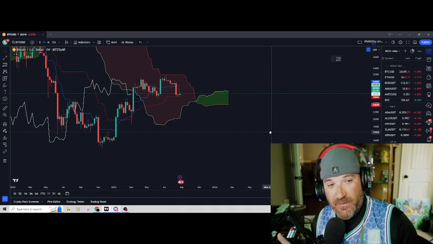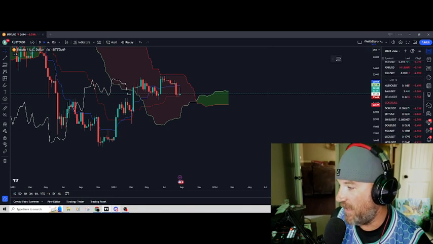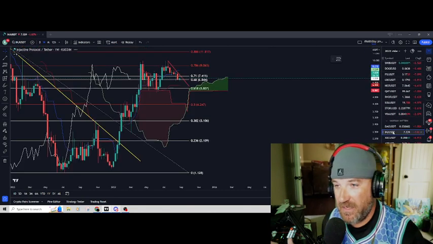So that's the Ichimoku Cloud. That was Bitcoin. Someone asked for Injective Protocol. Let's have a look at it real quick, and then that'll be it. That's not a complicated indicator. It's really not.